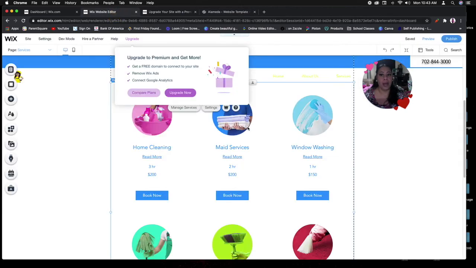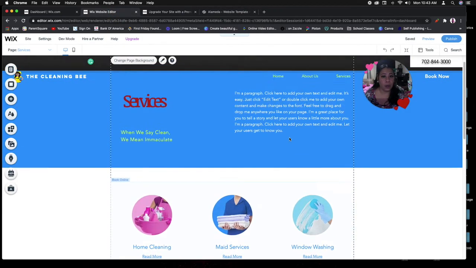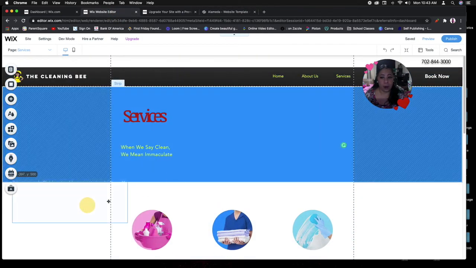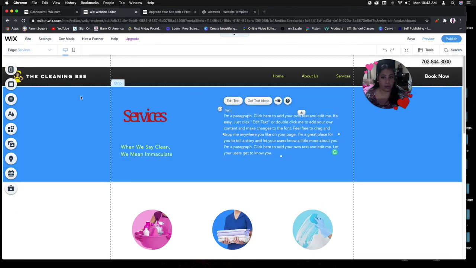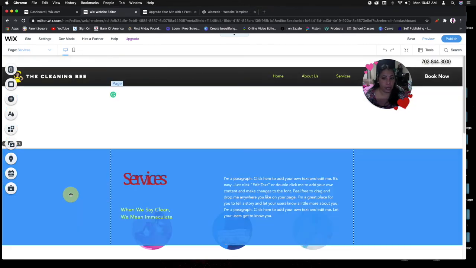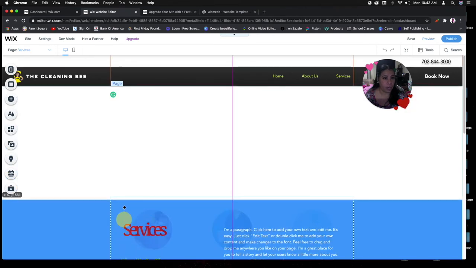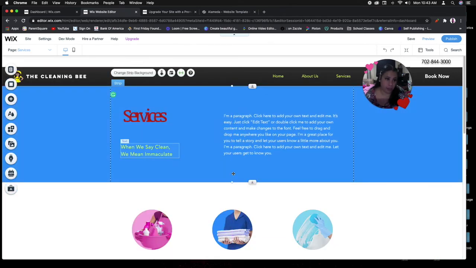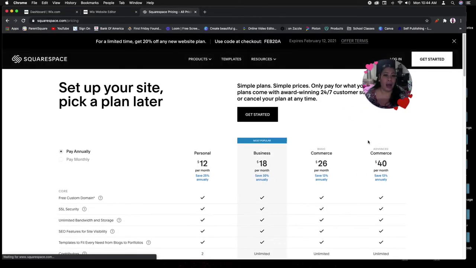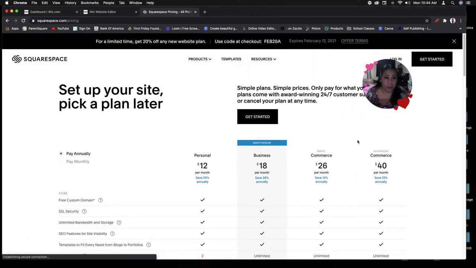But as you saw with Wix, we can move this over here to the side. You can't do that on Squarespace. You cannot move your stuff. It's in a gridded area, so you will have to take this whole grid and move it. You see how now it's only a grid? That's how Squarespace works. Okay, so this is how Squarespace has their stuff set up.